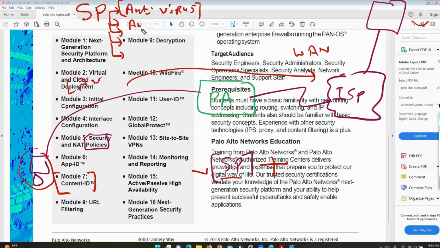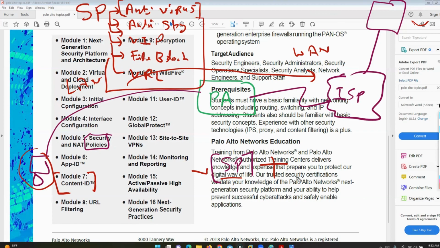We can create an anti-spyware profile. We can create vulnerability protection, then file blocking, then URL filtering profiles. So these are security profiles. Right now, I'm creating an antivirus profile and I can attach it to our security policy. As per your antivirus profile, your firewall can detect malicious information within a session. With the antivirus signature database, your firewall can detect viruses and take action.